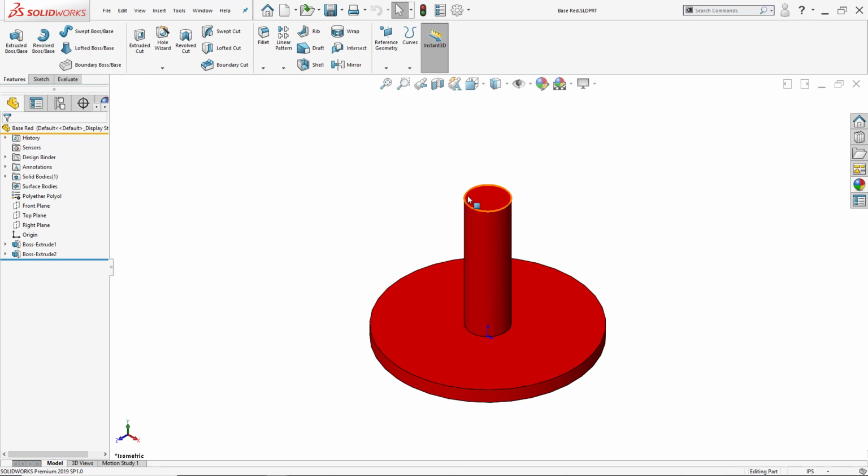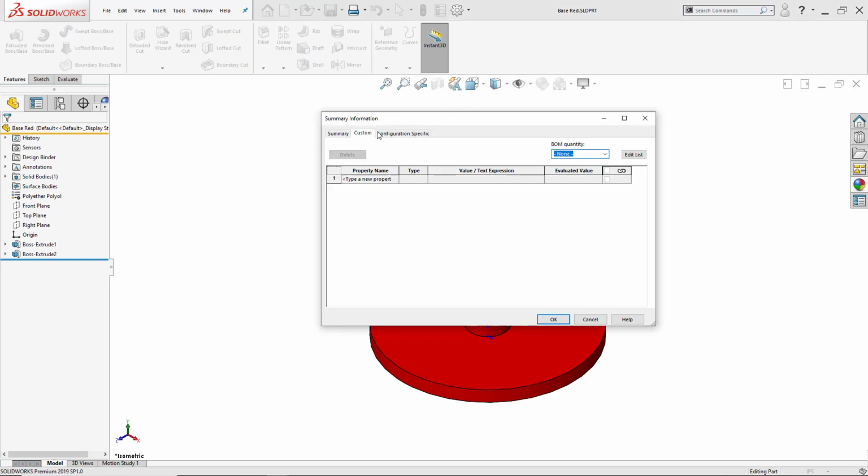and I'm going to start off by adding some custom properties. To do that, all I have to do is go up here where the standard toolbar is and click here where it says File Properties. I'll be working out of the Custom tab, and all I'm going to have to do is either type things in or I have another option.